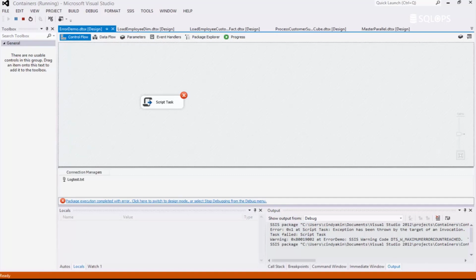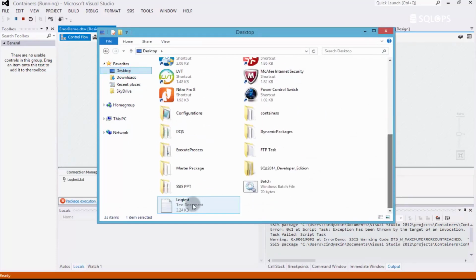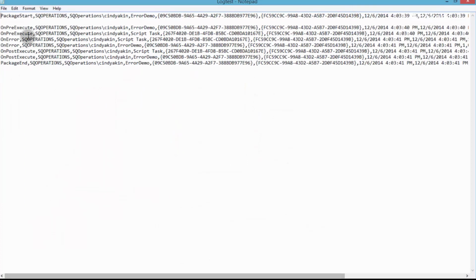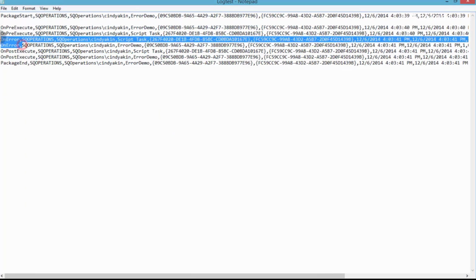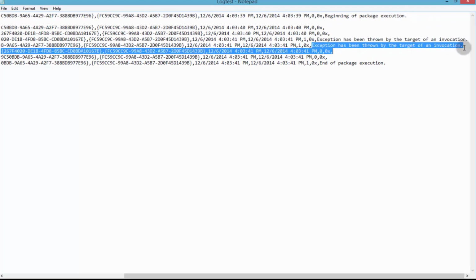Now let's open the log file that we just created. And as you can see, it has pre-execute, post-execute, and on error logging in here. And it says exception has been thrown by the target of invocation, which translates to it's missing a variable that the package is looking for. So that is how you can create logging to package data.